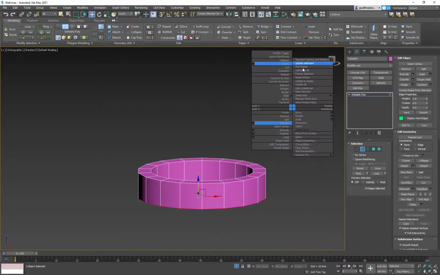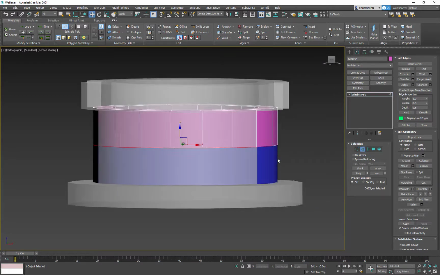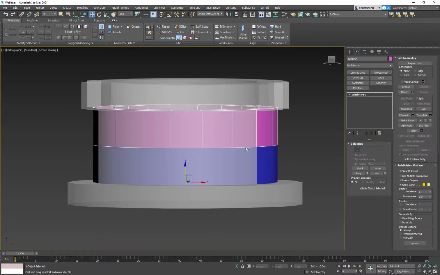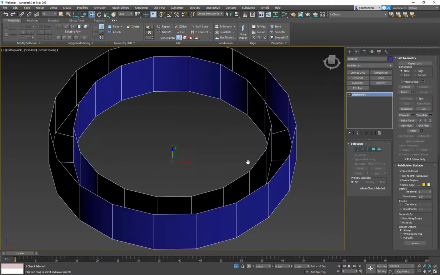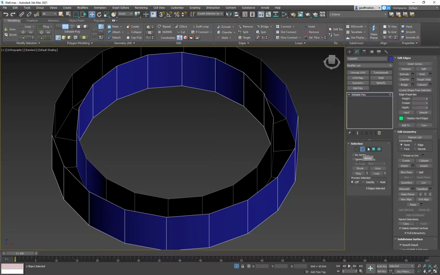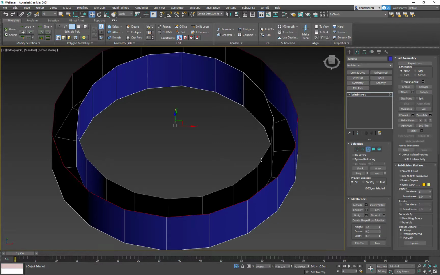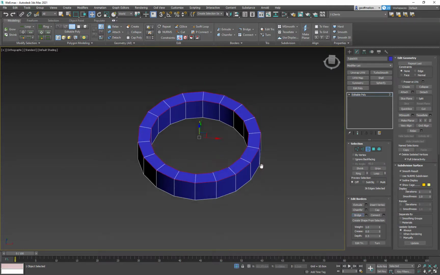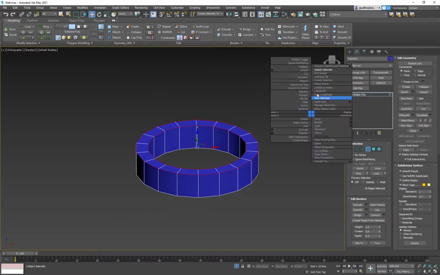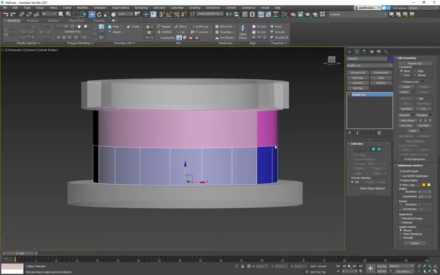So, end isolation, come back to this one, and then isolate selection again. Again, really, it's just bridge. I don't even have to hide them, I'm just showing you what I'm doing. It's easier. Bridge. Okay. And then end isolation.